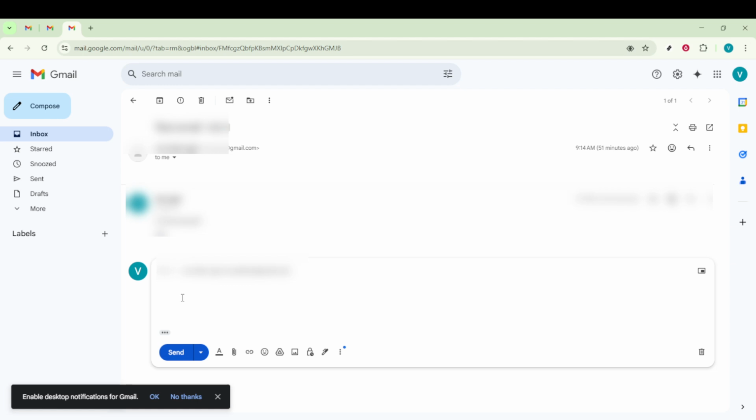Now, it's time to compose your message. Feel free to express yourself, keeping your response clear and concise. Remember to address any points made in the original email and provide any information requested or necessary. Also, don't forget about the additional features that Gmail offers as you craft your response.